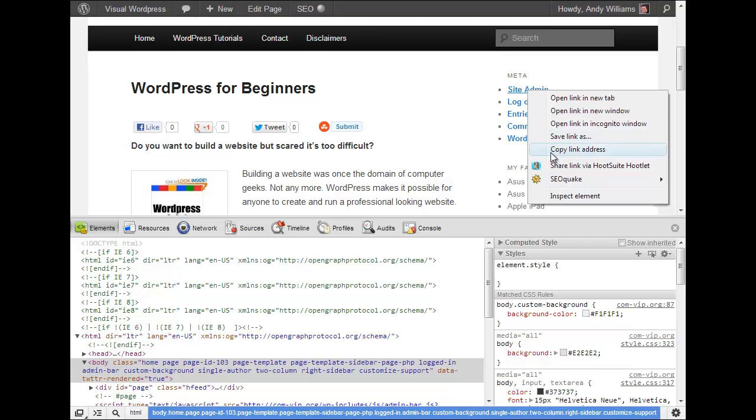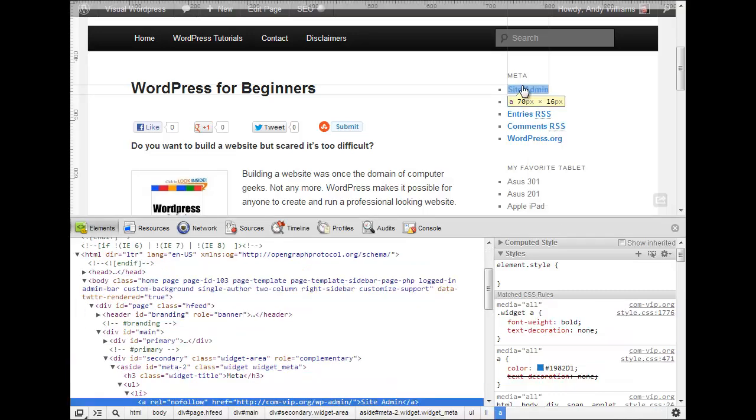and what I'm going to do is select this link here. This is a widget link. The widget, WordPress widget, is the metadata one. What I want to do is get rid of the no underline. I want to put an underline under all my links.